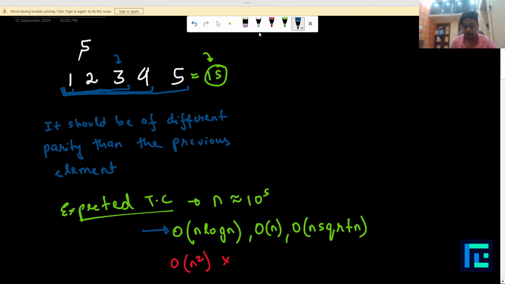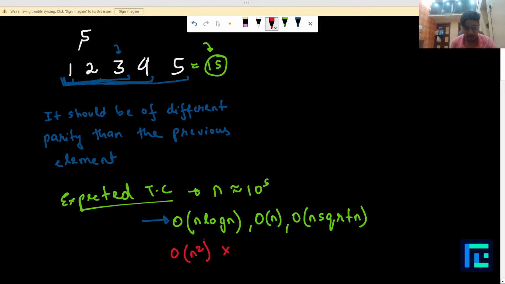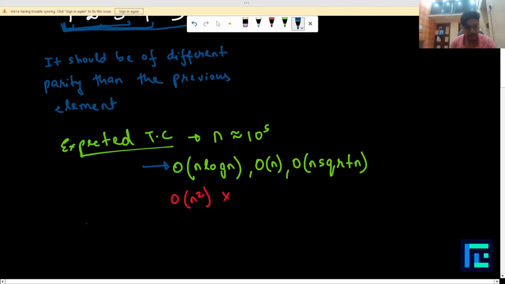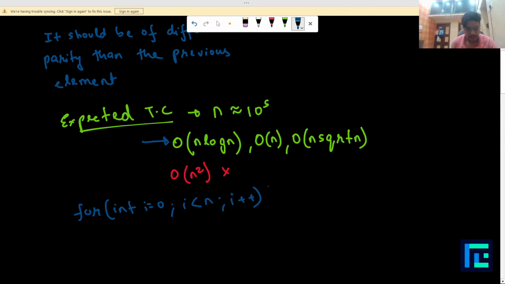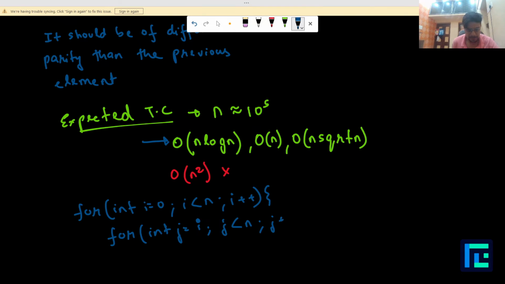Now one of the possible solutions for this question is that you just iterate over all the possible subarrays and take the maximum sum of all. But if you are doing so, do you all agree that the time complexity in that case will be O(n²)? Because what you will be doing is writing two for loops: for int i equals 0, i less than n, i plus plus, and for int j equals i, j less than n, j plus plus.